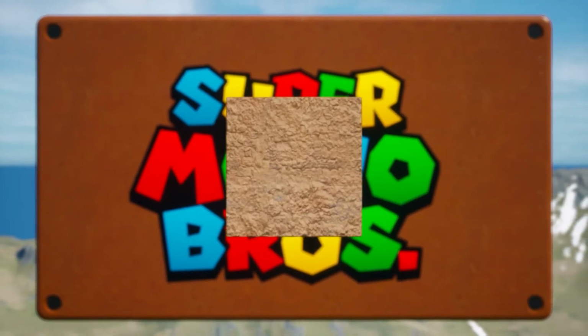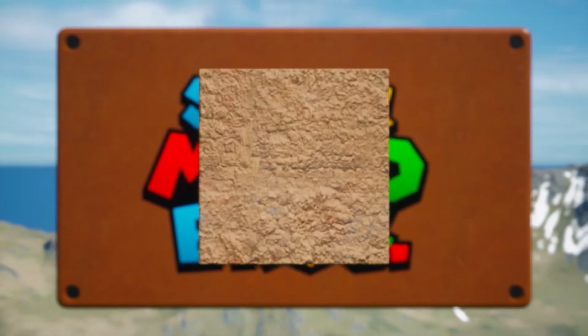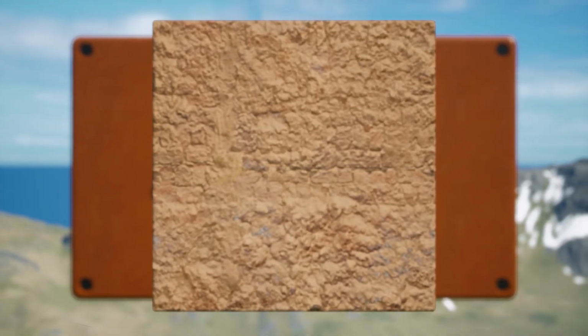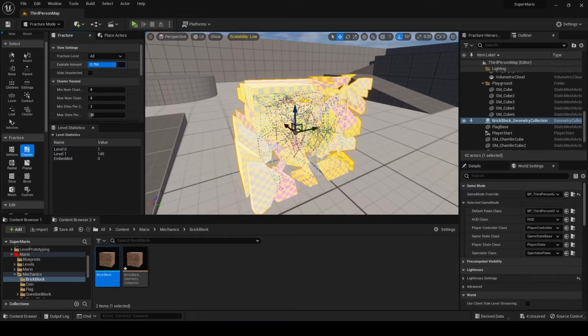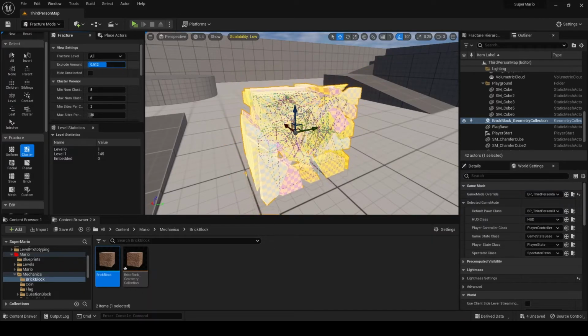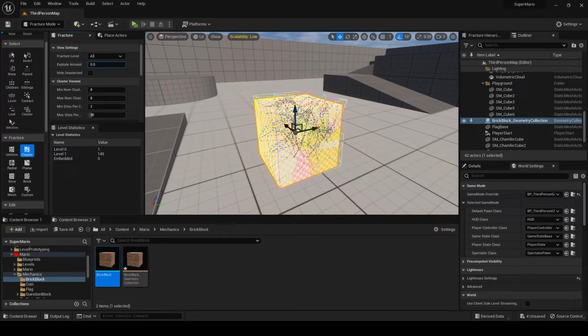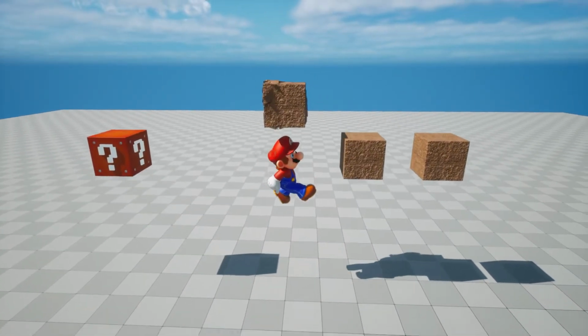Next, I made the breakable brick. I used UE5's fracture mode to make the breakable functionality, and it would only break if Giant Mario hits it. Here is the breakable bricks in game.